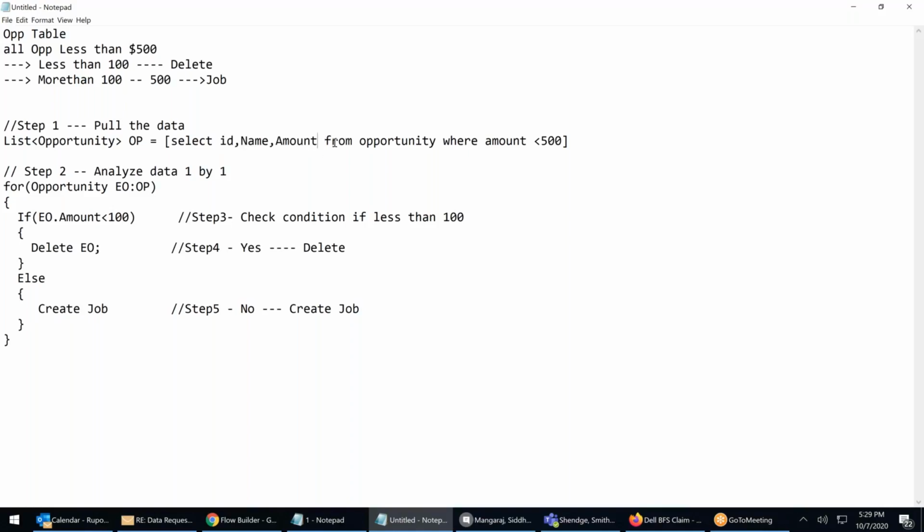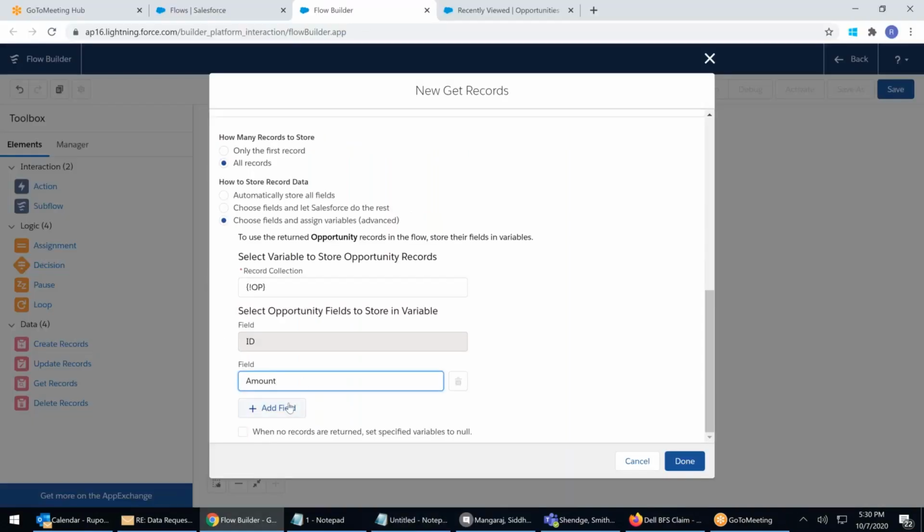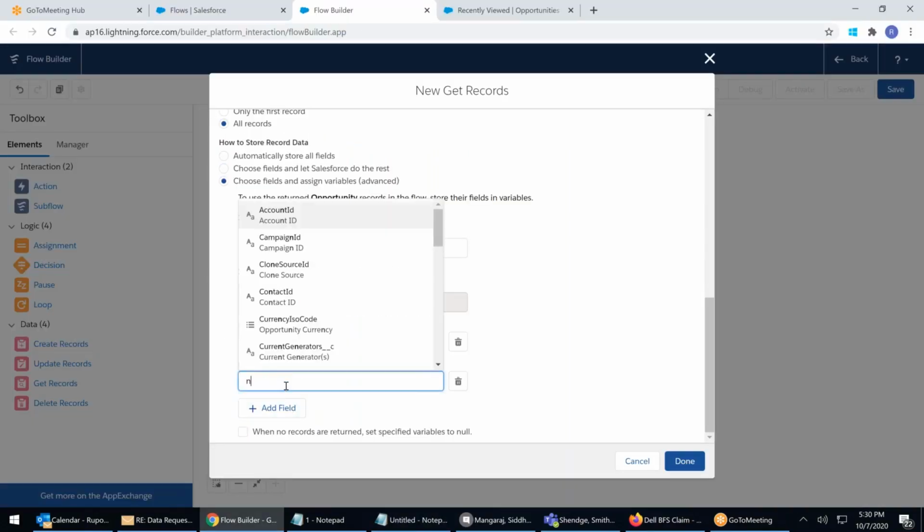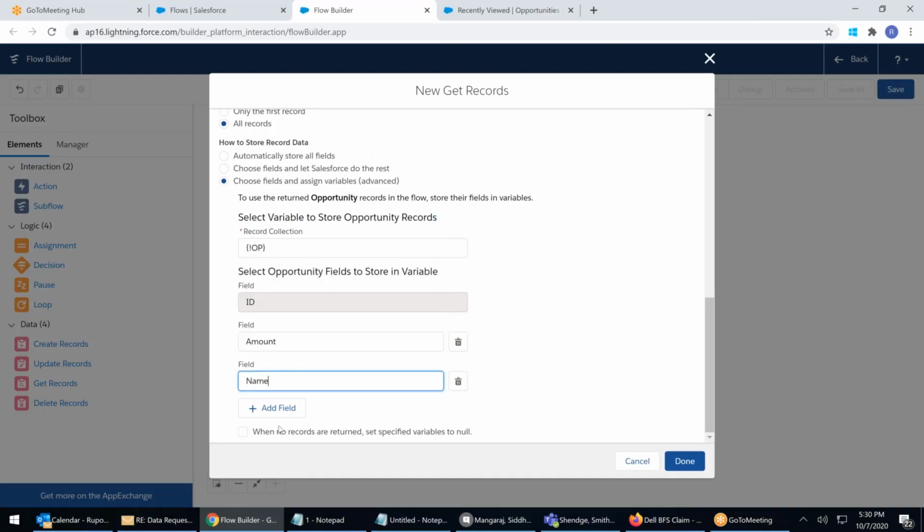I'm not just pulling, right? Comma, stage. Do you need it? No. Comma, probability of winning. Do you need it? No. Comma, pipeline, percentage. I don't need all this data. I want to keep my automatic package lightweight so that it pulls the data lightly. So ID, name, amount I need. What else field do you need? I need name. See, one by one I'm selecting. Any more field you need? You can click on it.